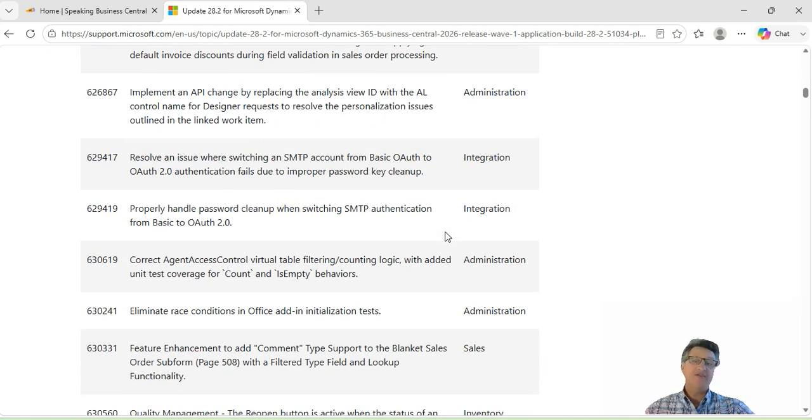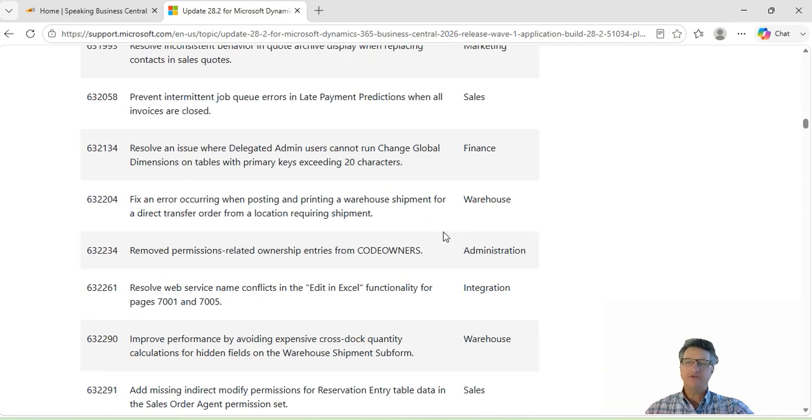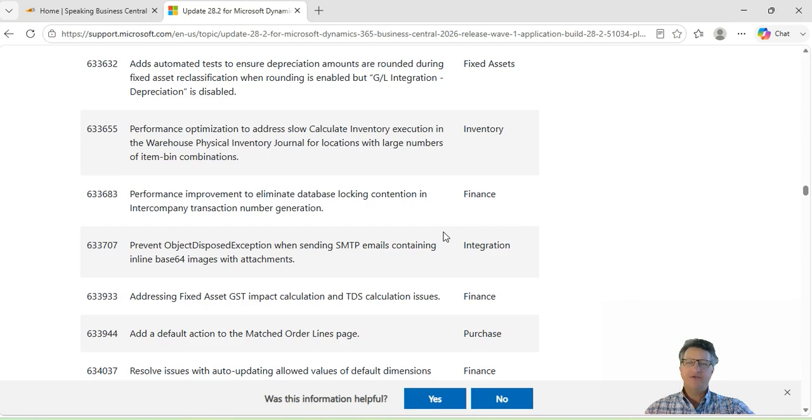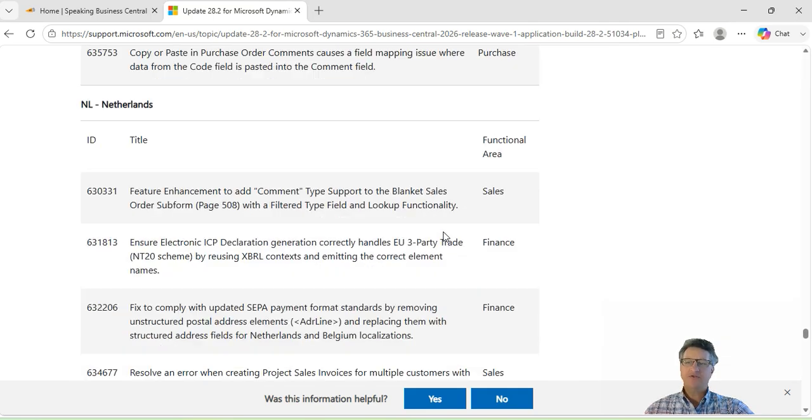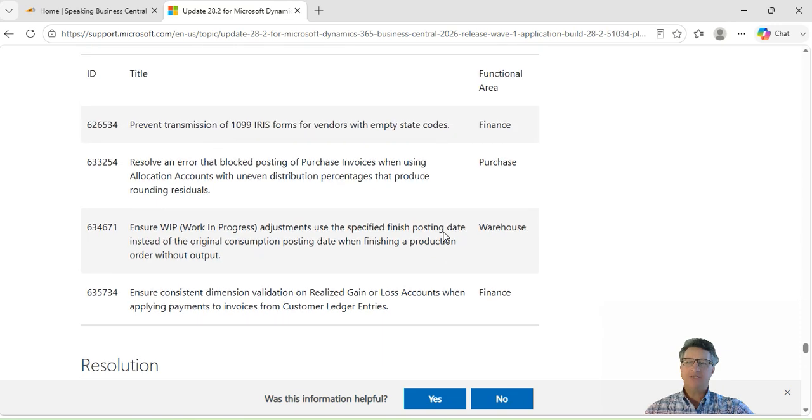I use Control F if you're looking for something specific. Maybe you're aware of an issue and you want to resolve it, you can use Control F. You can kind of see there's a ton of stuff on here. If you scroll all the way down, you see the localizations on here.